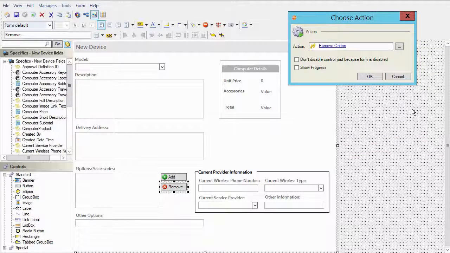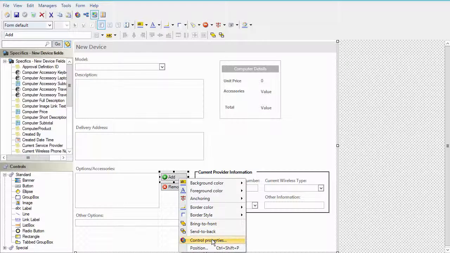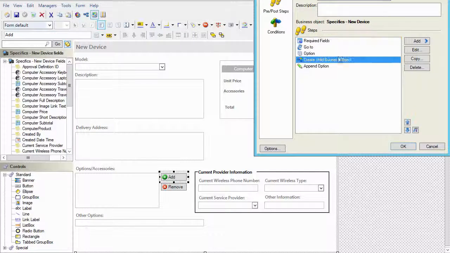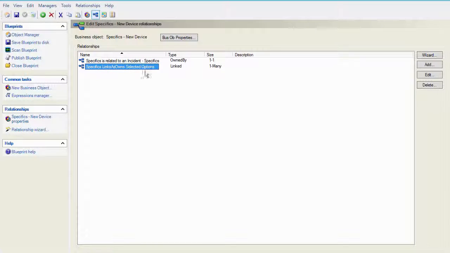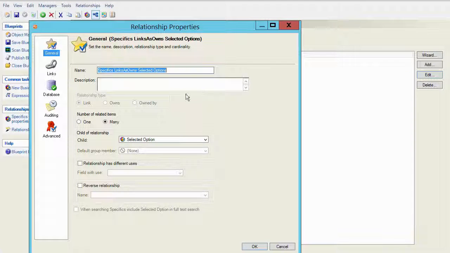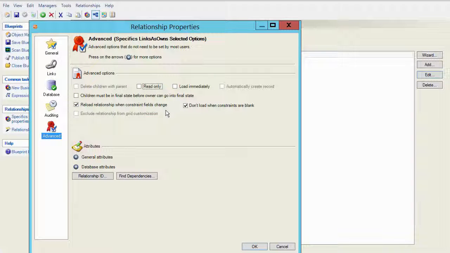So again, what I essentially need is a links relationship for that reload checkbox, but I also need an owns relationship for this create child business object thing to work. So I need to cheat, and luckily there is a way. If I go back to the relationship, this links as owns selected option, this is going to be my relationship. You'll see it's a linked type, and it is a one-to-many on selected option. So the trick is I go into links, I have my constraints set up, I've got my reload relationship checked.